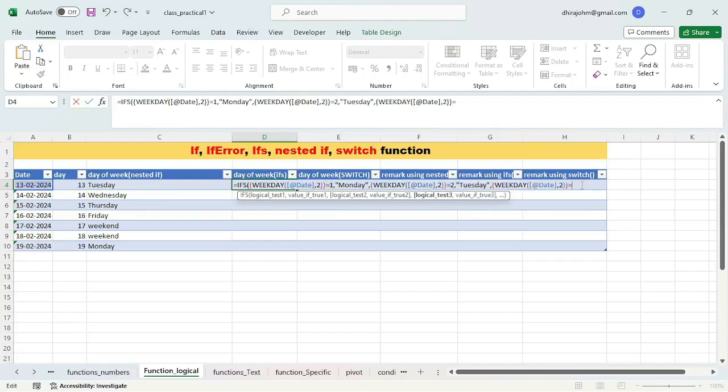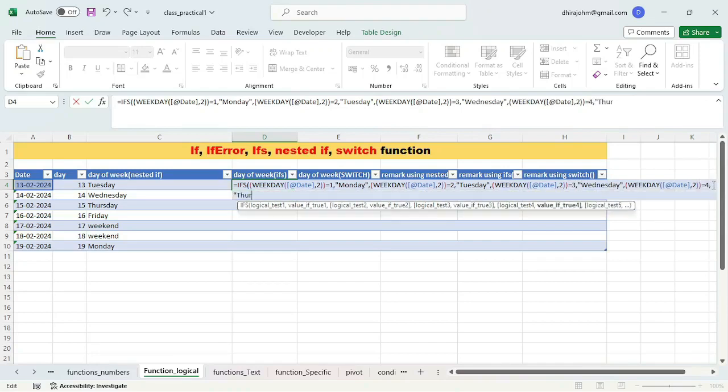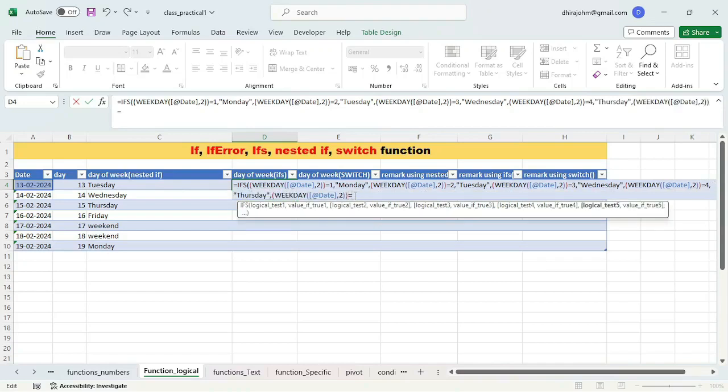If it equals to 3, show it as Wednesday. Equals to 4, show it as Thursday. If it equals to 5, show it as Friday. And if it doesn't match any one of it, just show it as weekend.